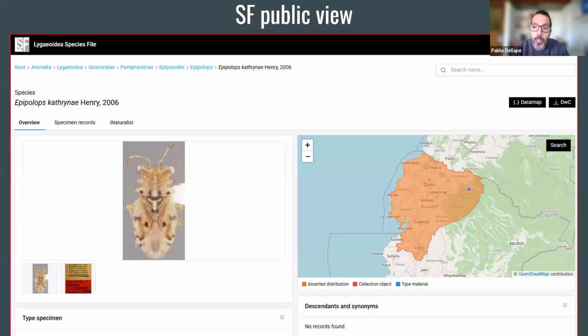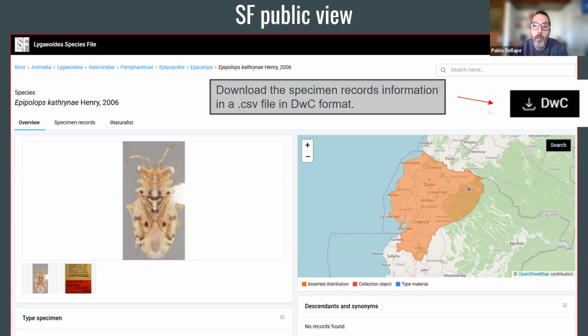On the species page, the image panel is displayed above the type specimen information. The map shows the asserted distribution from the bibliography in this case, and the specimen record distribution. At this point, we only have the record distribution of type specimens in the database, but we hope to incorporate many more. Well, also information on descendants and synonyms, nomenclature and references is present on the species page. Users can download data from the map in Darwin Core format, CSV, and JSON formats.